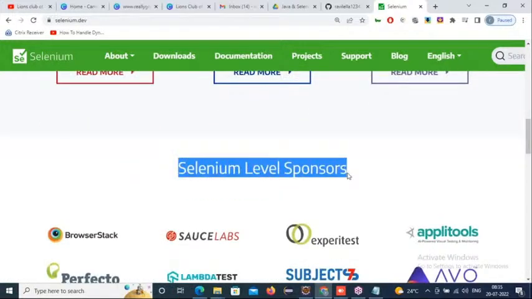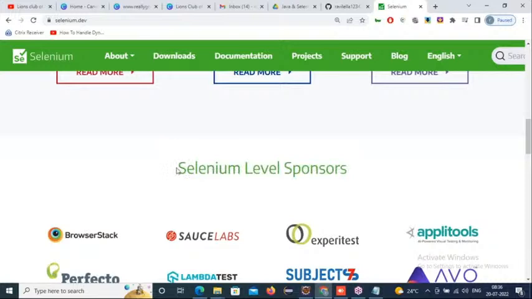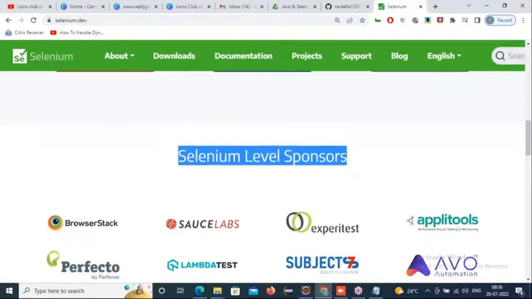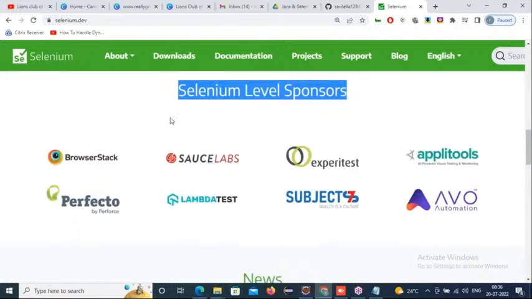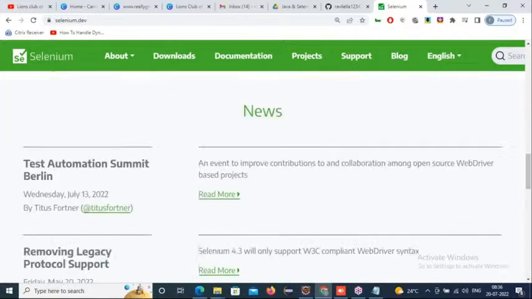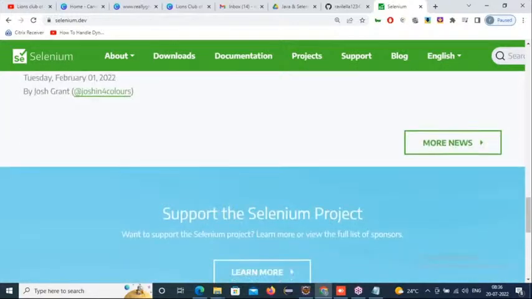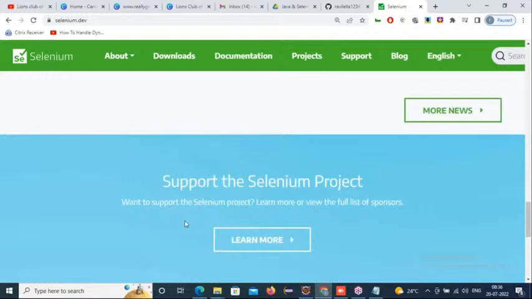As I said, Selenium is a non-profitable organization. There are many levels of sponsors. They are sponsoring and building Selenium day to day. Selenium level sponsors include BrowserStack. These are the companies that are the Selenium level sponsors. If you go down, there is a section to support the Selenium project: learn more or view the full list of sponsors.